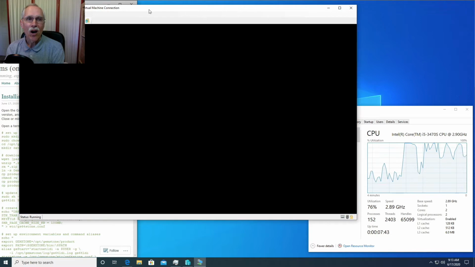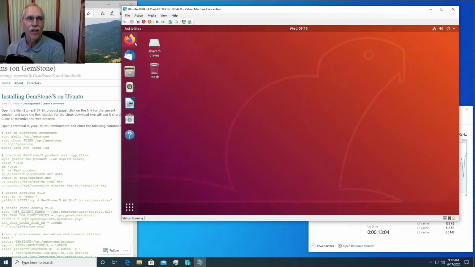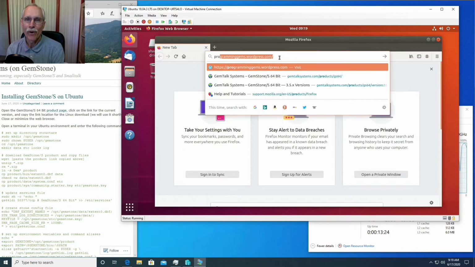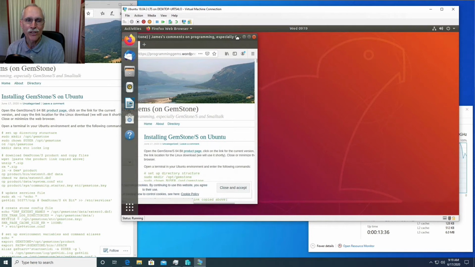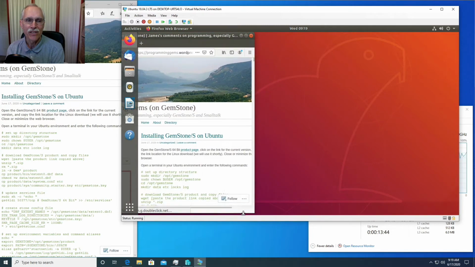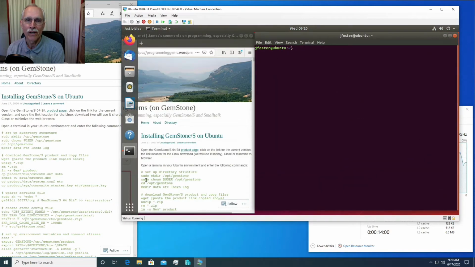Once we log in and the operating system starts up, we can open a web browser on these instructions. That will allow us to copy and paste into our environment. We'll open a terminal, and that terminal will be where we do most of our work.